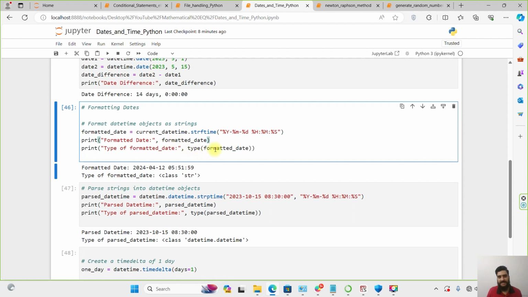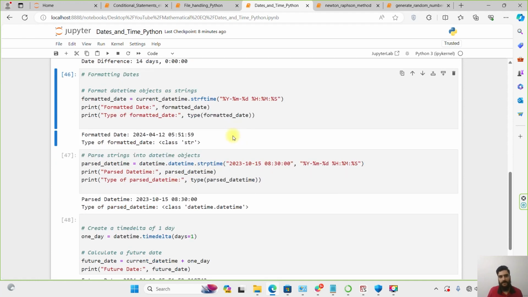So now after we have converted that, I will just print the value. Then I will also check the type of this formatted date. Now you can see that this is actually a string variable, as we have used this function strftime to convert this class datetime into a string variable. So you know how to convert date type into string variables.